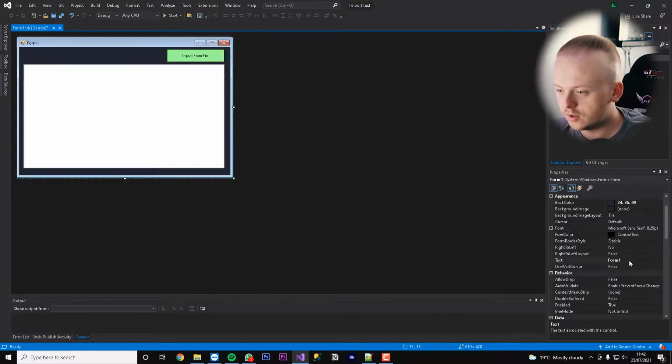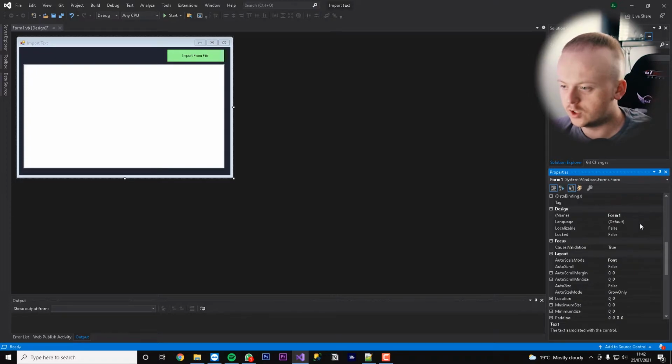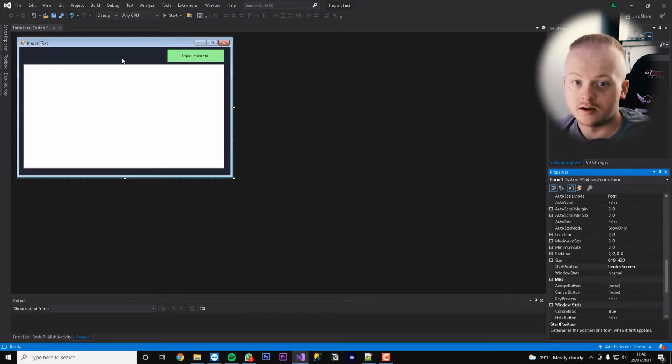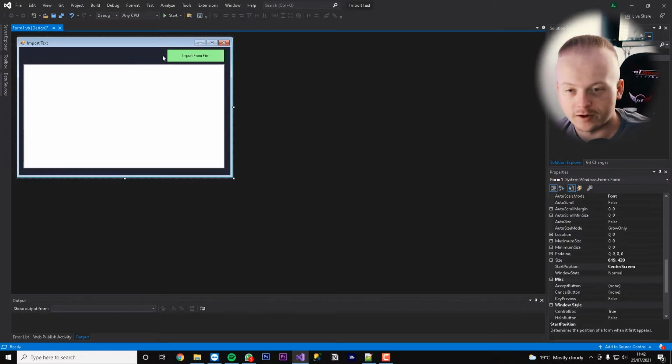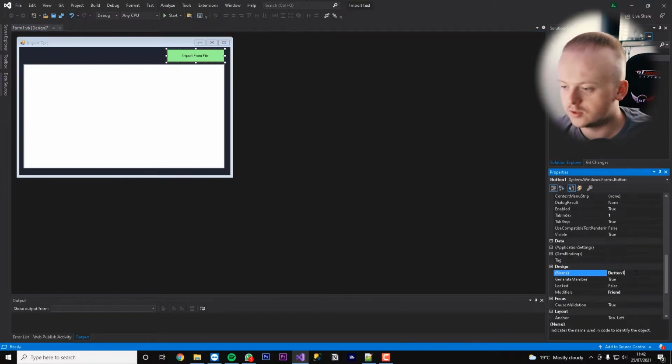So what we're going to do now is we'll say import text. And then we'll change this to start in center screen, just for my OCD. Don't need to do that. Right, now we can move on to the actual coding of this. That took a little bit longer than we anticipated. So we'll go to btn import text.